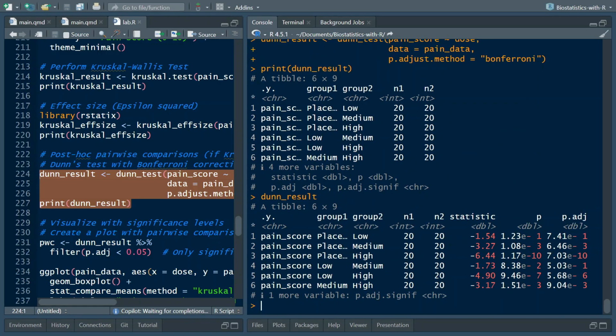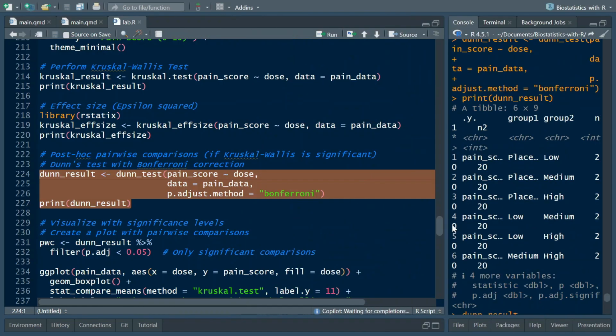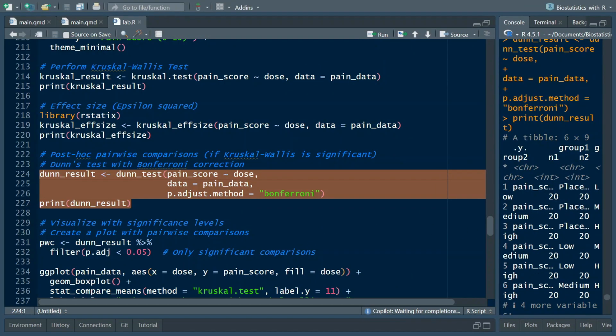So we have, for group 1, placebo and low. You can see that it has a small p, so that means it's significantly different. Placebo and medium, also significantly different. Placebo and high, also significantly different. Low and medium, significantly different. So almost all of them are significantly different, since they all have a very low p-value. So that is it for the post hoc test.